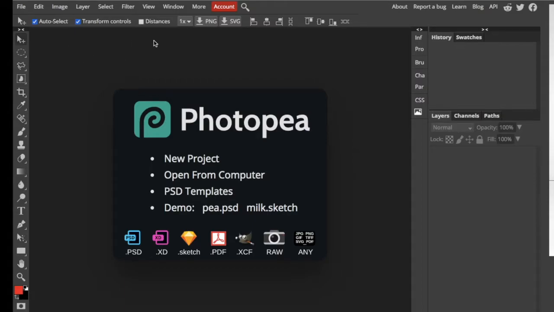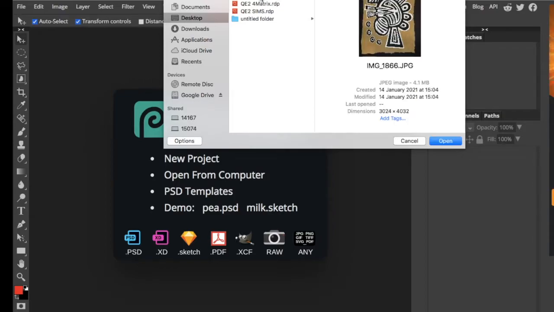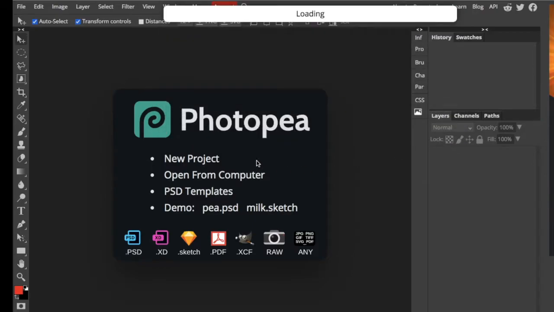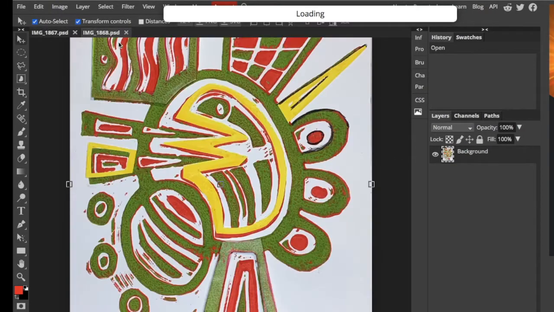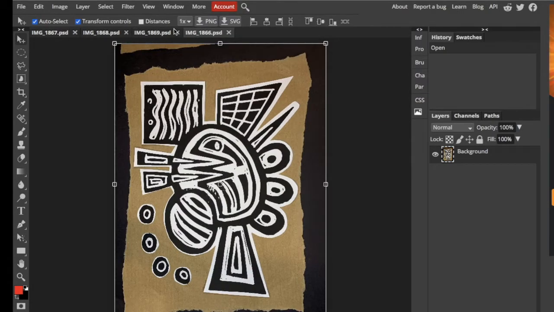So once you've downloaded your images, you need to find them and open them in Photopea. So you go to File and you go to Open, and then you find the images that you've downloaded. So I've got those four there, and I'm going to open them, and they will appear along the top of the menu, just below the menu bar there.